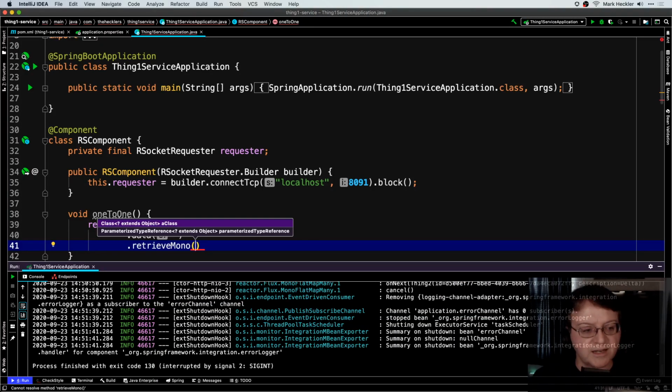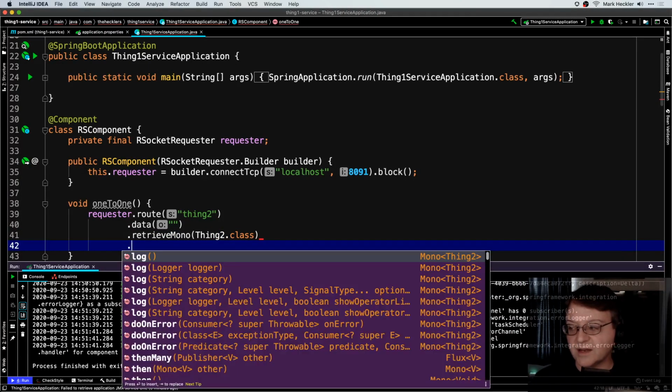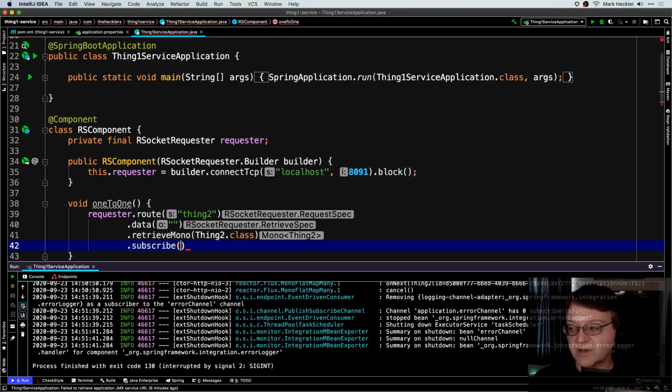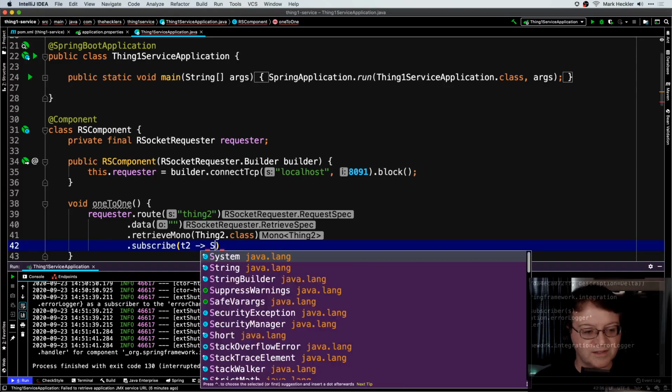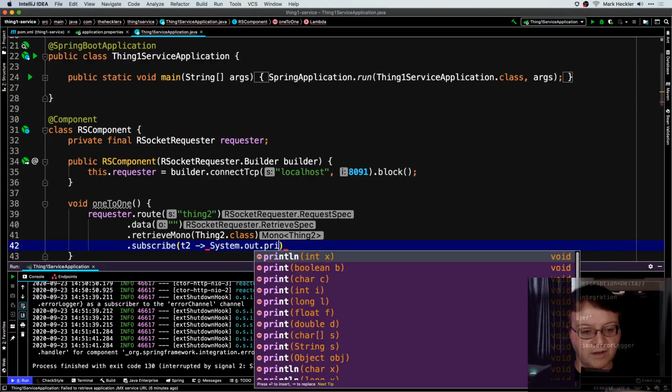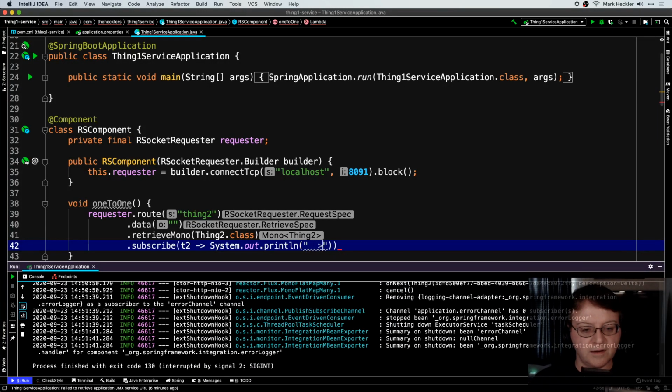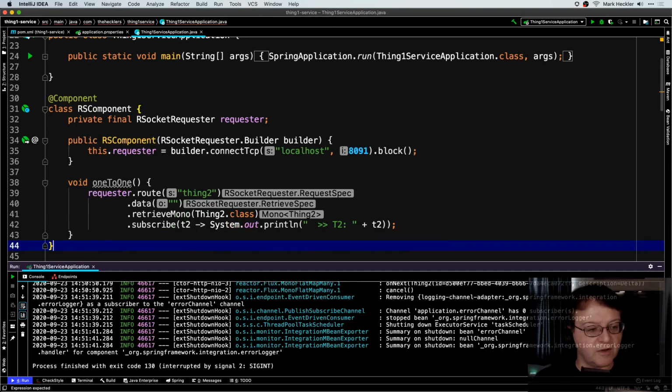But you can pass data. You can pass something and get back something. In this case, I'm passing an empty string. Let's see if that works. Why not? I'm going to retrieve a mono, and it's a mono of type Thing2. And then I want to subscribe to that so I can see what it's doing. And this is a Thing2, right? T2. So System.out.println T2 plus T2. It's a thing of beauty. Okay.